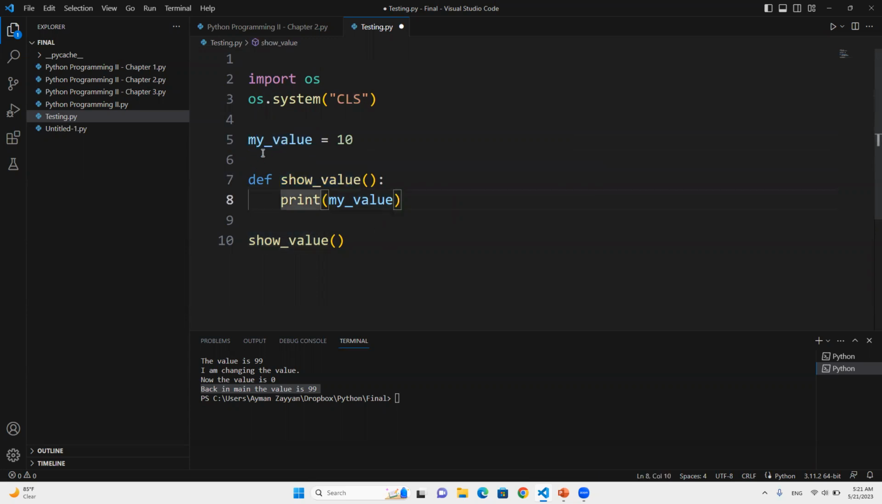As you can see here, in this program, I have a global variable initialized by 10, and I have only one function. The name of the function is show value, and that's it. So in order to execute this program, the interpreter will directly go to the first statement in this program, which is calling the function show value. The interpreter will come over here directly, and it will start the execution of the body of the function, which is print my value.